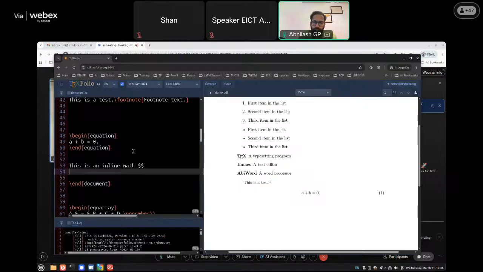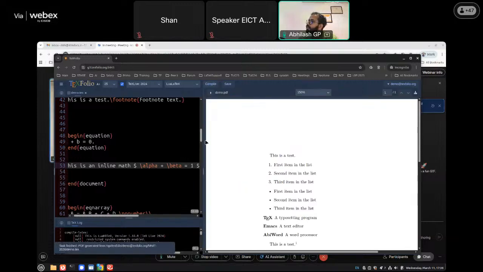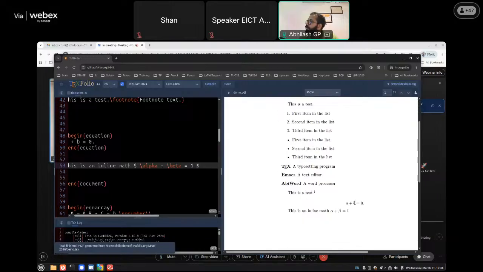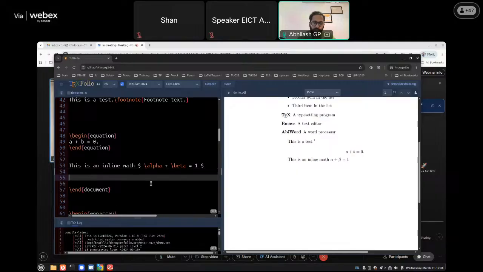When we add inline math using dollar syntax, you can see I'm adding alpha equal to beta, alpha plus beta equal to 1. So that is the inline math syntax. You can see the TeX document, it will be titled like this, inline math. Okay. When I copy the same line and paste it under the inline math with double dollar, it will go for the display mode.